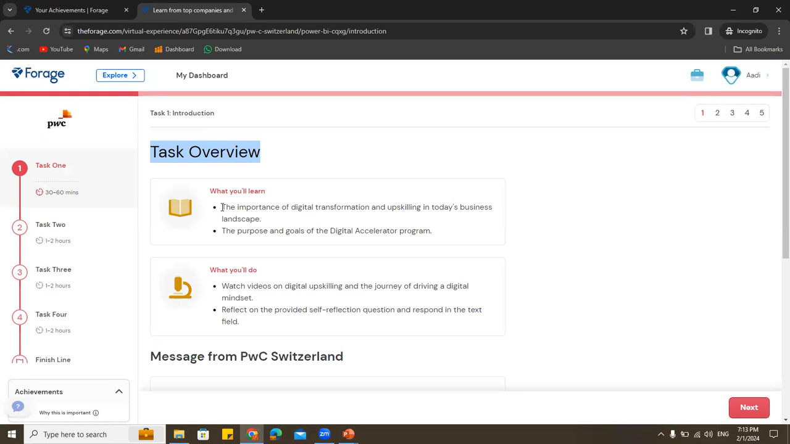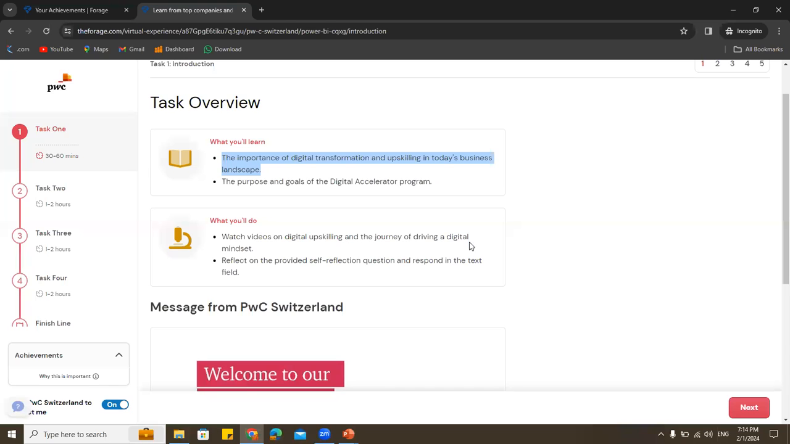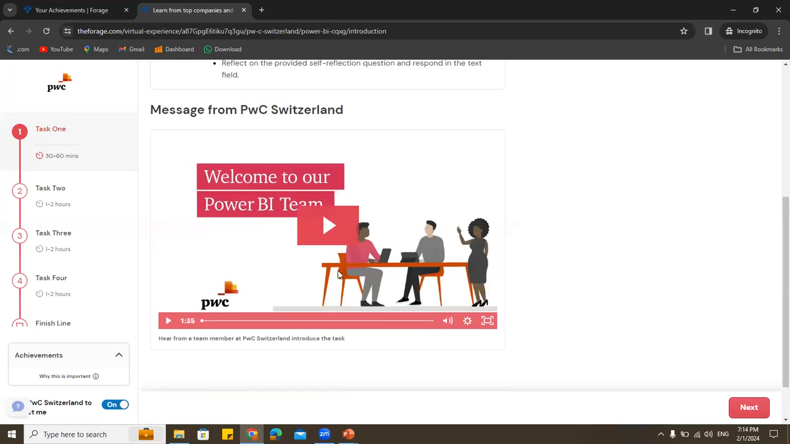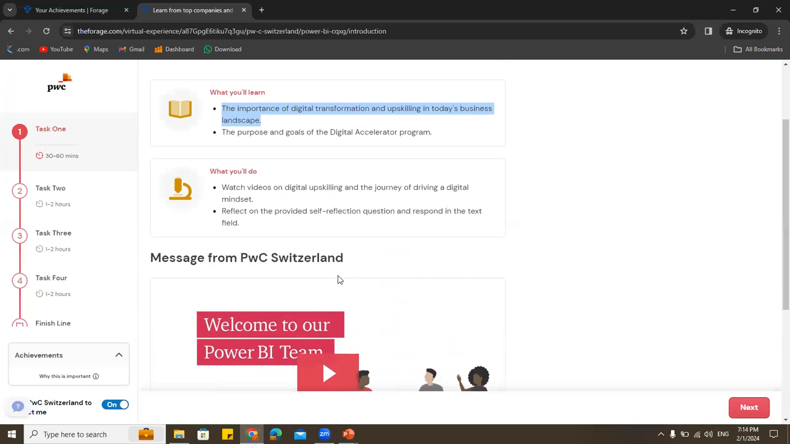What you'll be learning is the importance of digital transformation and upskilling in today's business landscape, and the purpose and goal of the digital accelerator program. That means we are trying to digitalize the entire process and create reports for the database PwC has given. In this first task, watch videos on digital upskilling and the journey of driving a digital mindset. Here we'll have one video of around 1.5 minutes, so you can check it and understand what the video talks about.